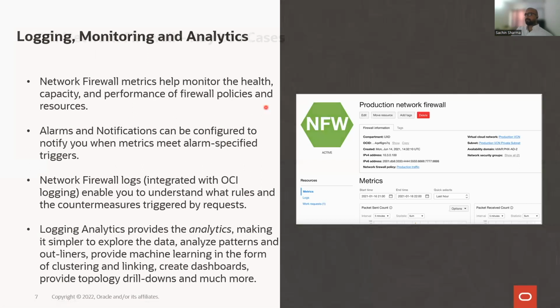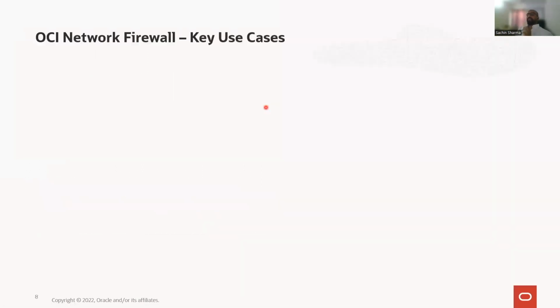Then comes OCI Network Firewall key use cases.